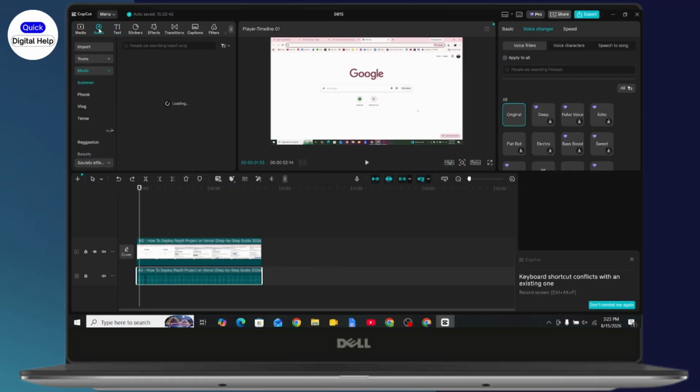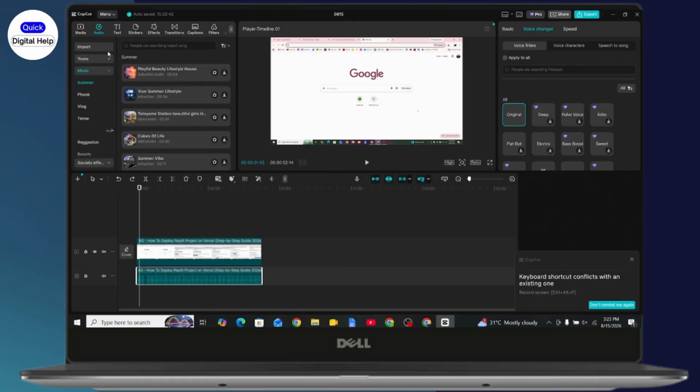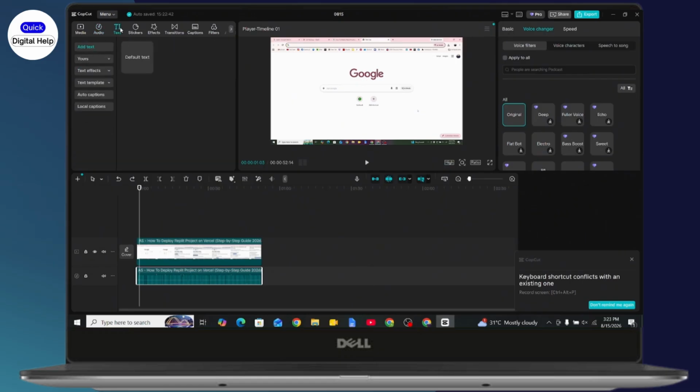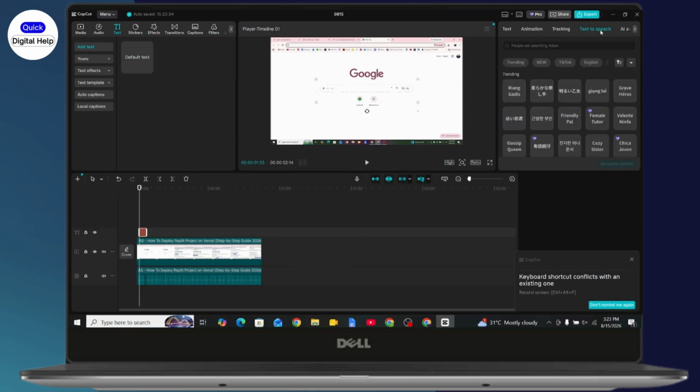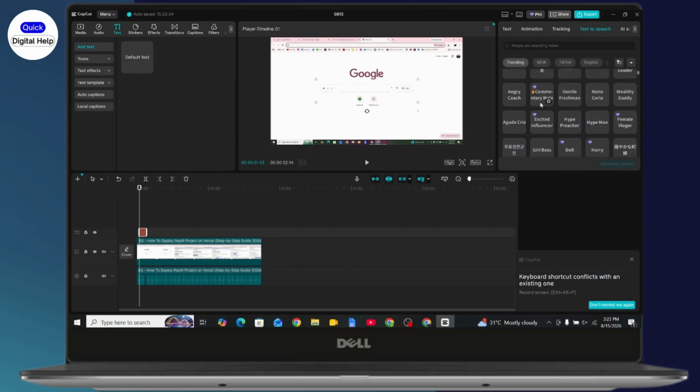Or you can also go with your audio section and you will have an option of text to speech. If you found text to speech, then it's okay. But if you don't, then you need to go with the text section, go with add text. And here on the right side, you will find an option of text to speech. Now click on the custom voices and click on the plus button.